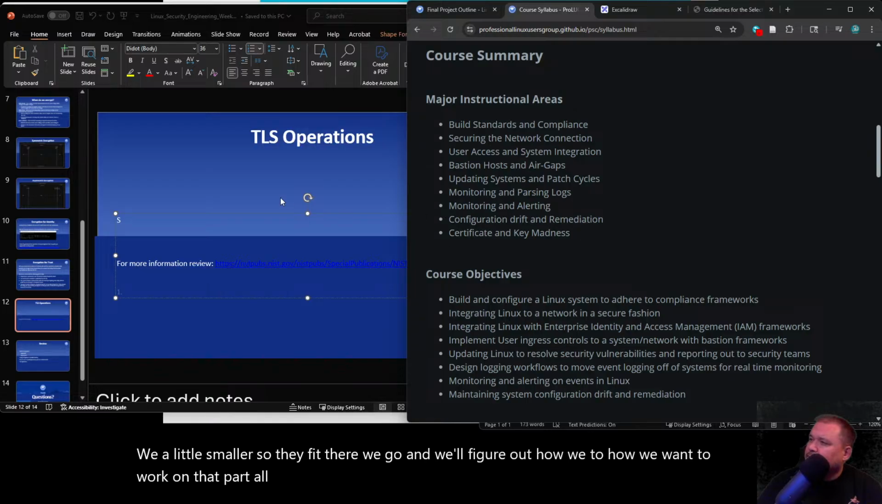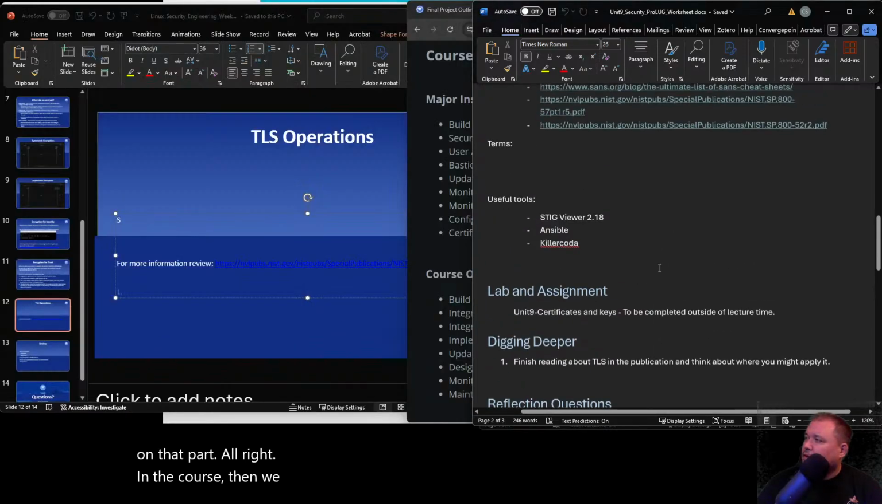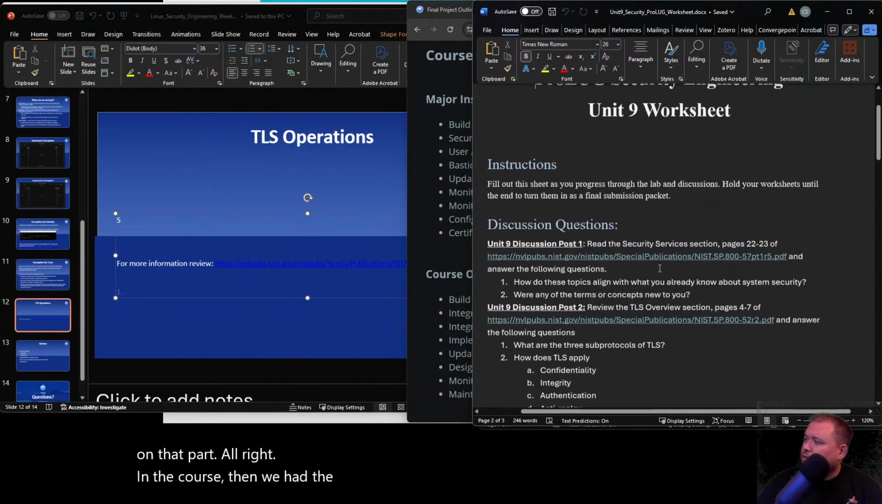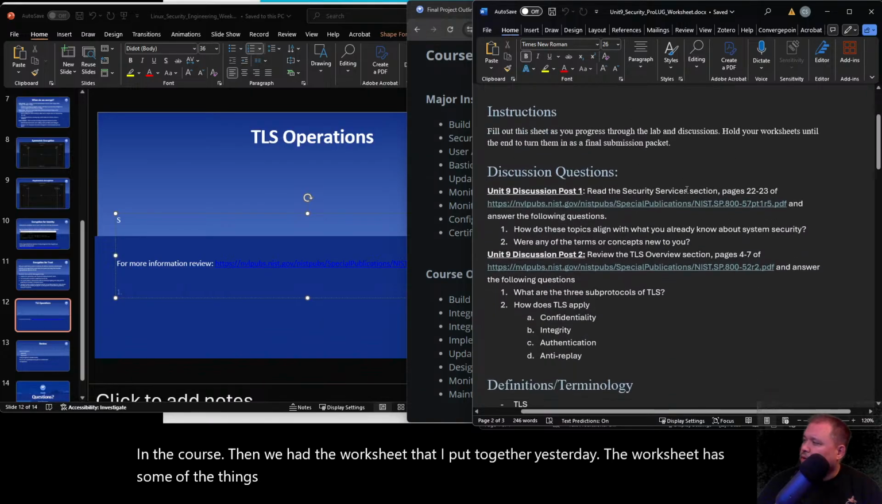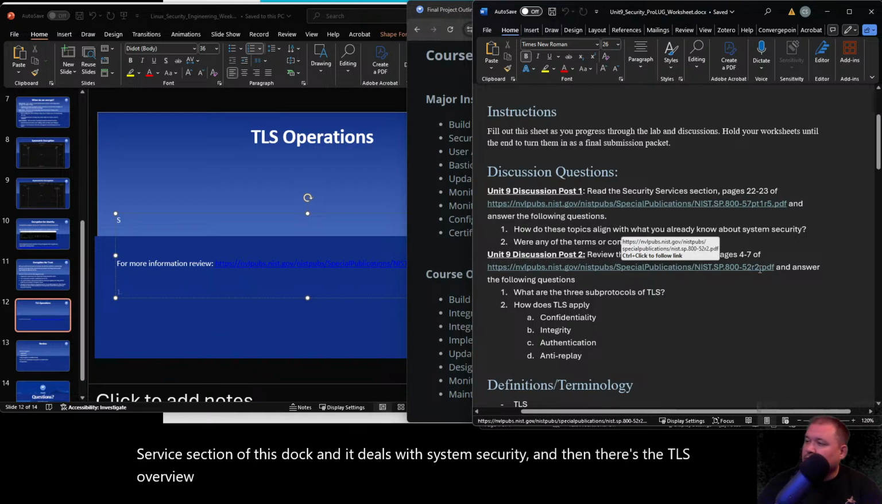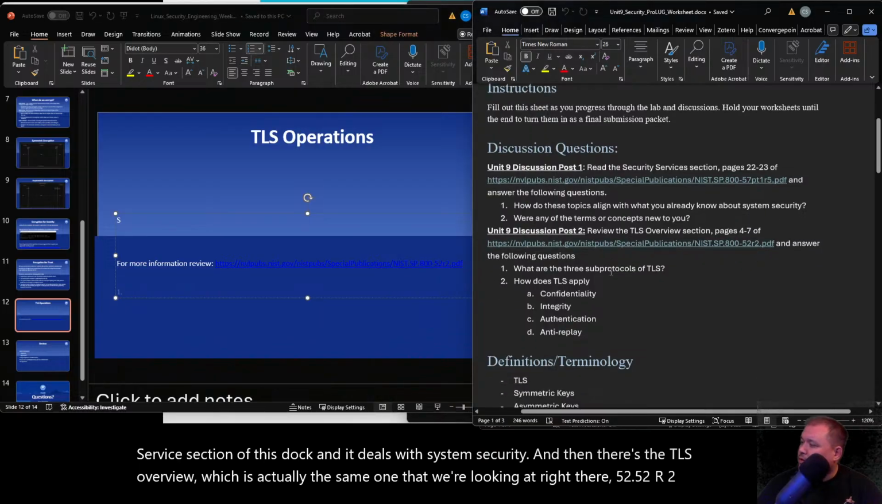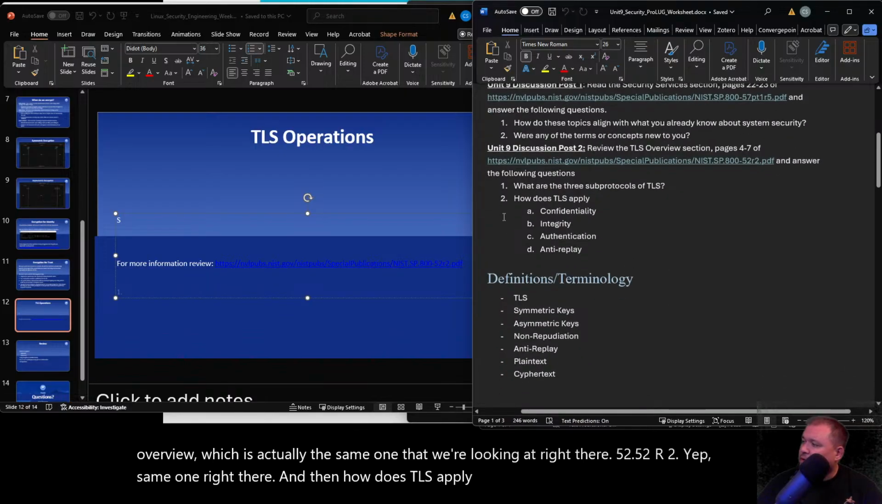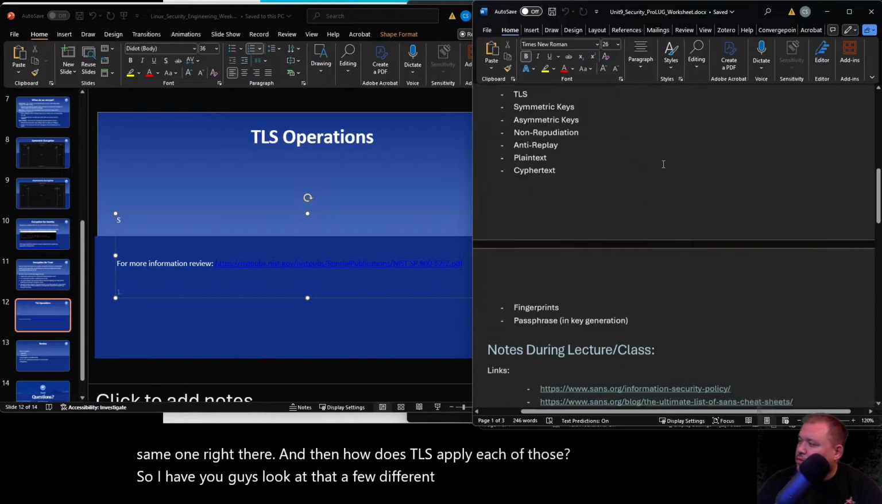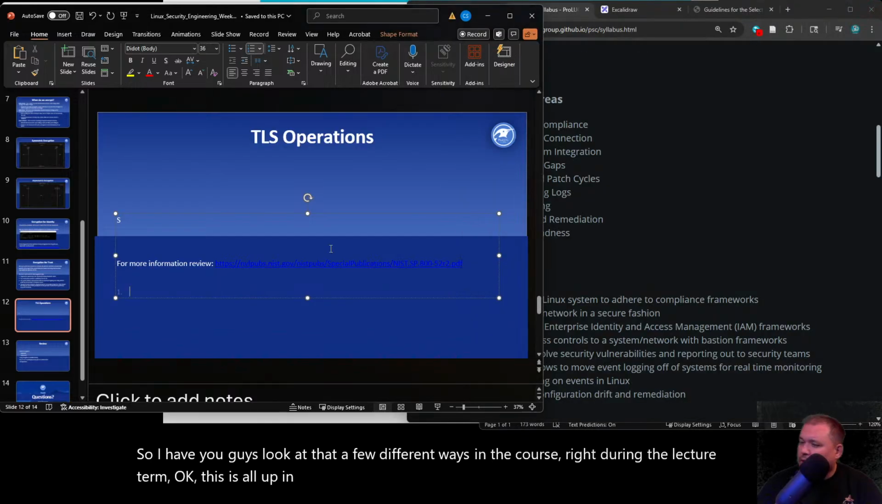All right. In the course, then, we had the worksheet that I put together yesterday. The worksheet has some of the things that you're going to go and read about or dig into. There's the security service section of this doc, and it deals with system security. And then there's the TLS overview, which is actually the same one that we're looking at right there. And then how does TLS apply each of those things? So I have you guys look at that a few different ways in the course, right? During lecture time. Okay, this is all up in the Discord if anybody wants that.